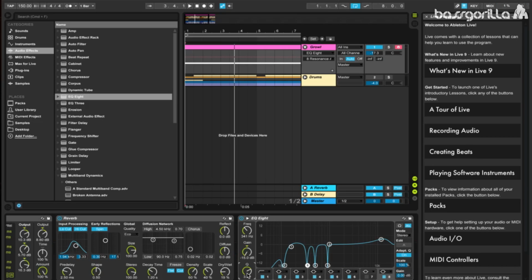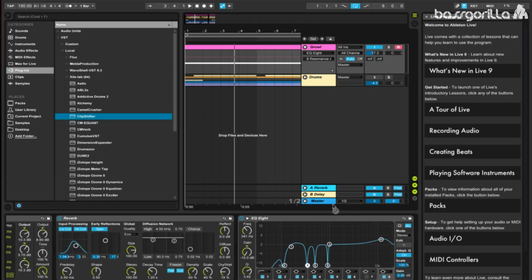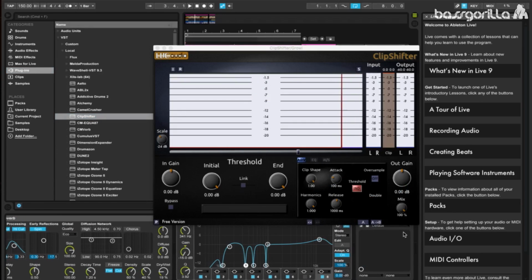And we're almost done with our sound. We've got one more effect to add. It's another third-party plugin, and it's another free one that can be used on both Windows and Mac. We're going to use Clip Shifter. All we're going to do in Clip Shifter is we're going to take the in gain and we're going to change it to about 4.94 decibels to add some more grit and loudness to the sound. And there we have our bass.